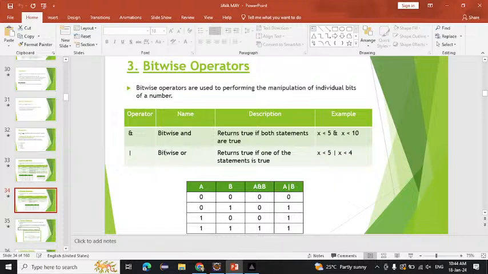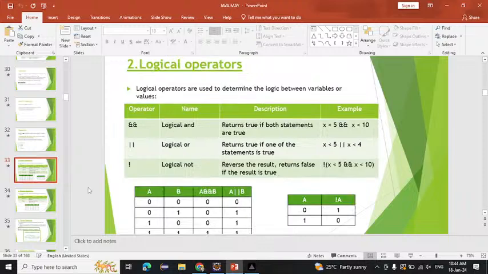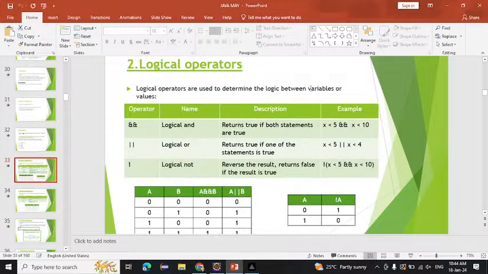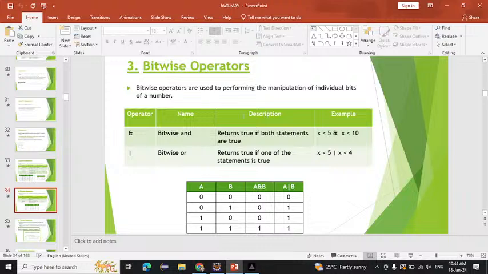It is the same as a logical and, but what is the difference? The logical operator deals with variables and values, but the bitwise operator deals with the individual bits of the number. 1 byte equals 8 bits. Okay, it deals with the bits. Multiple times we are using the logical operator only. Rarely will we use the bitwise operator.